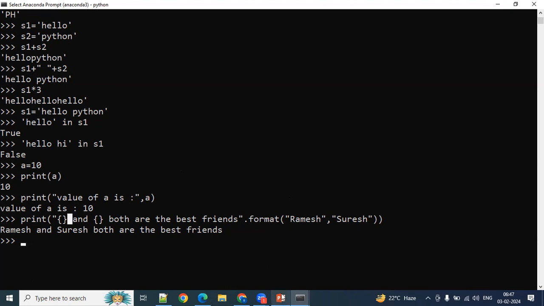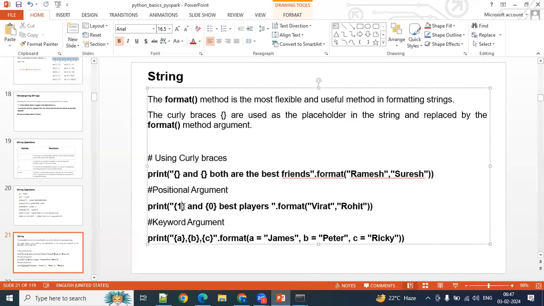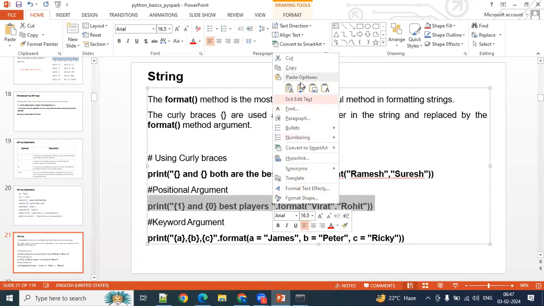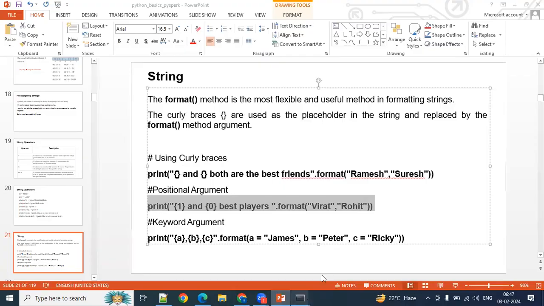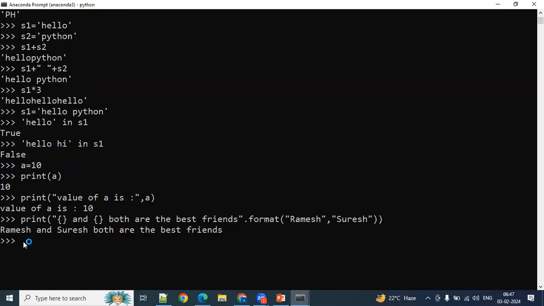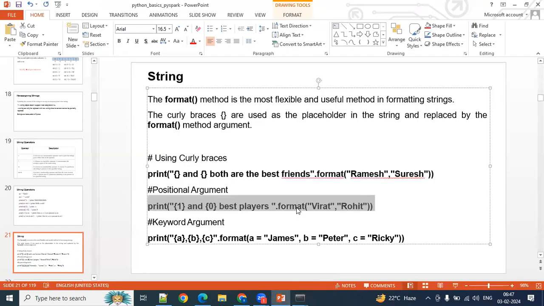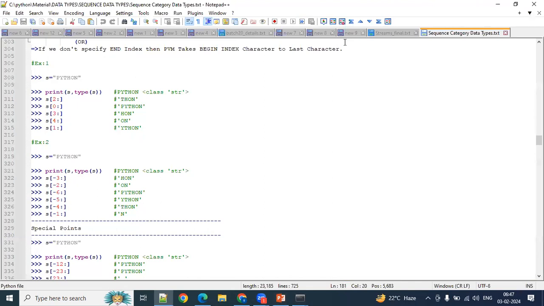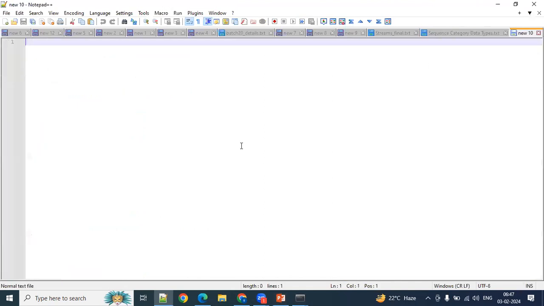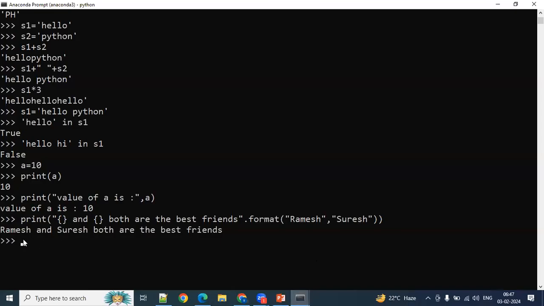Boss, for that also, they have given another syntax here. You can take it like this also. Copy this one and try to paste it here. I'm not able to copy that. One second. Right click, copy, and paste it in a notepad first. Paste it in a notepad first. And after that, you try to copy it properly and paste it here.